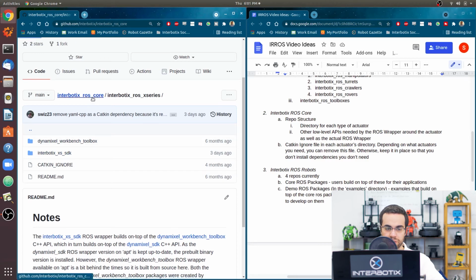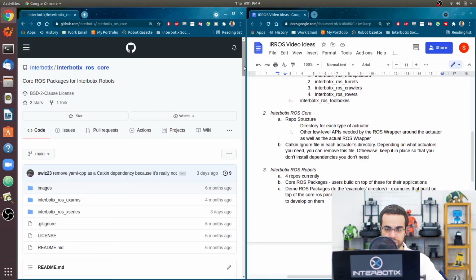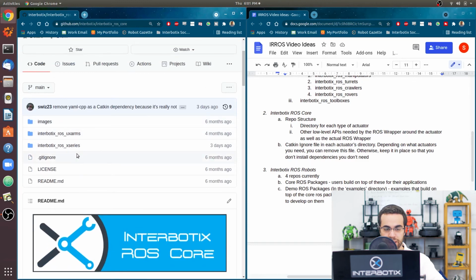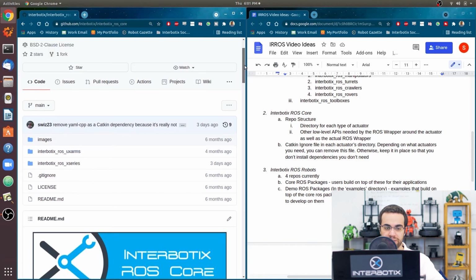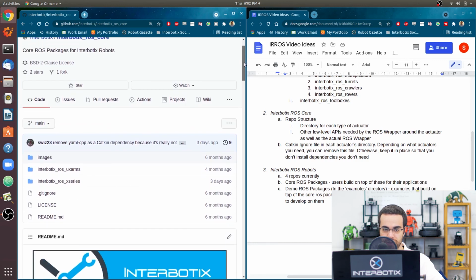Since we have different actuators in this repository, let's say I only was using a Dynamixel based actuator and I wasn't using a UFactory based actuator. I would remove the CATKIN IGNORE file in this directory, but I would keep the one in the UX arms directory so that I didn't have to compile all that and install all the dependencies for that one. This isn't something you would have to do yourself manually to remove the CATKIN IGNORE files. It's actually done automatically using an installation script that I wrote, and that's specific for each robotic platform, which we'll get to more in the third video.